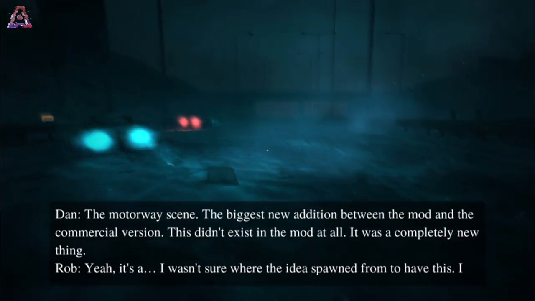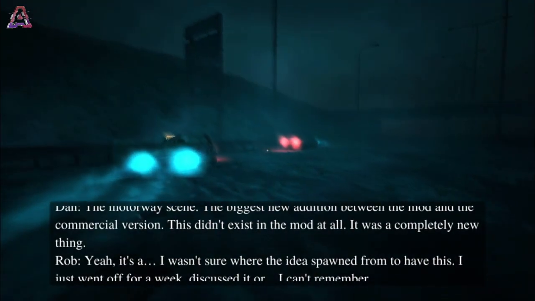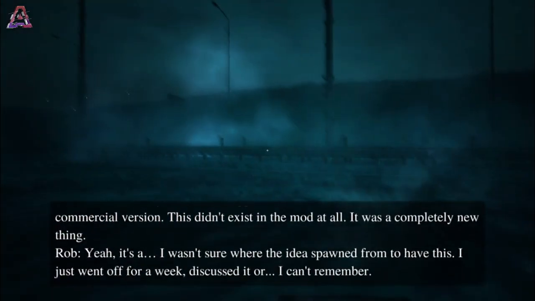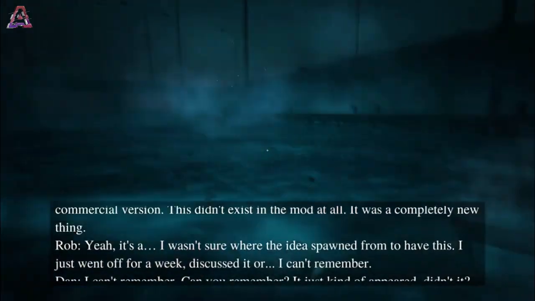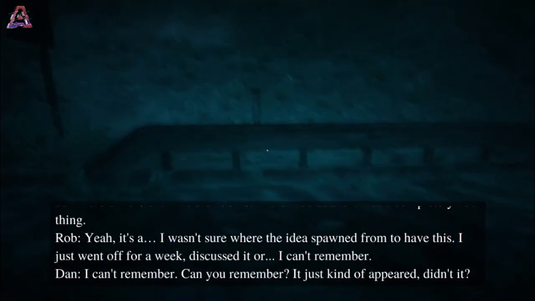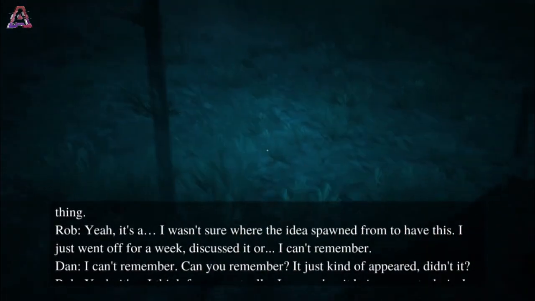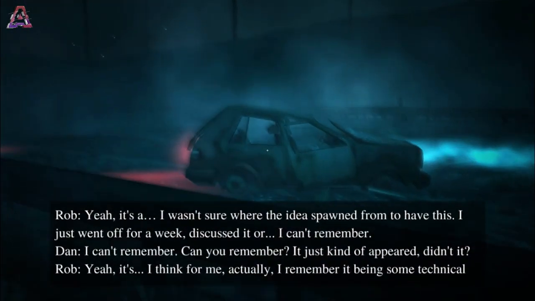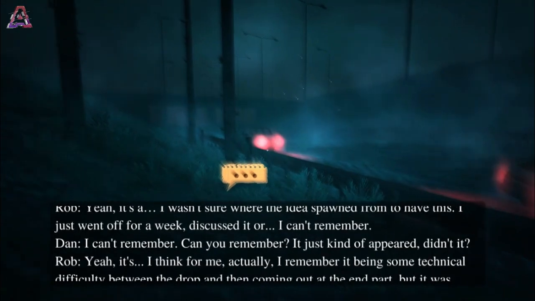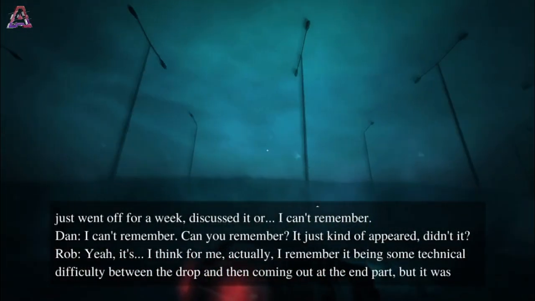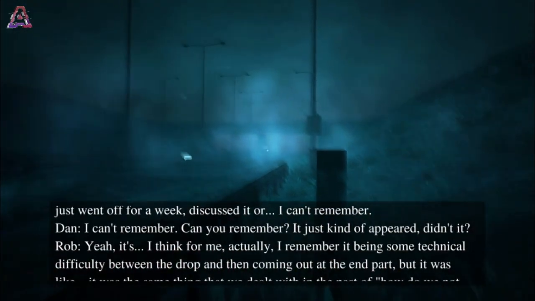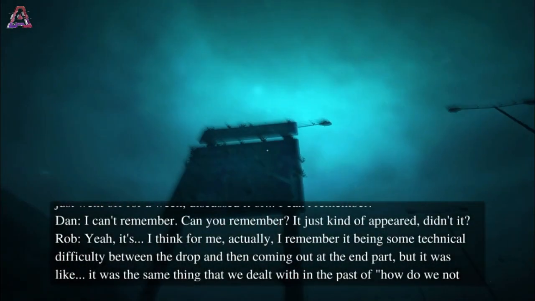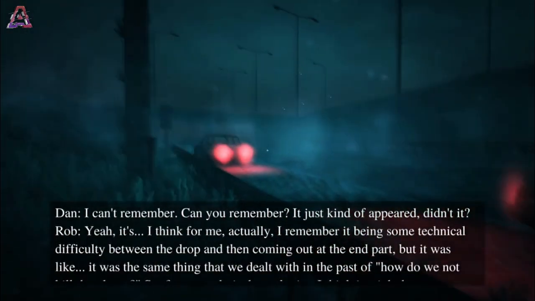The motorway scene is the biggest new addition between the mod and the commercial version. This didn't exist in the mod at all. It was a completely new thing. I wasn't sure where the idea spawned from to have this scene, whether I just went off or we discussed it. I can't remember. Can you remember? It just kind of appeared, didn't it?